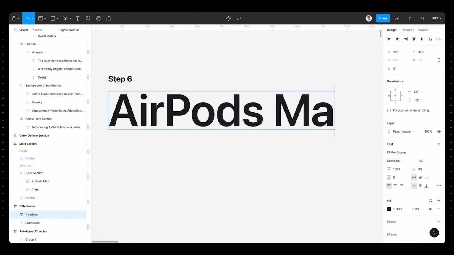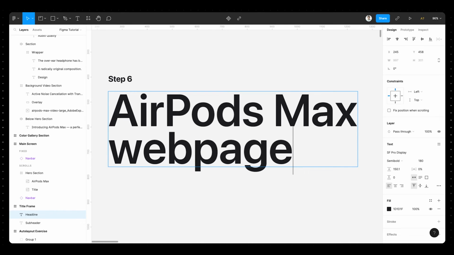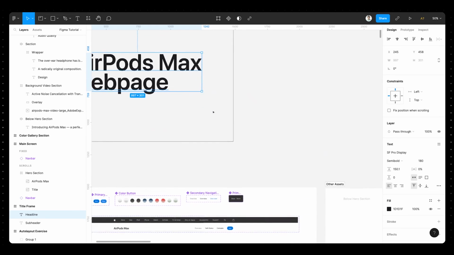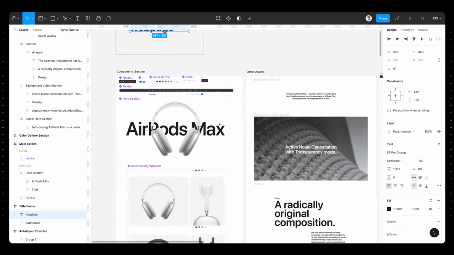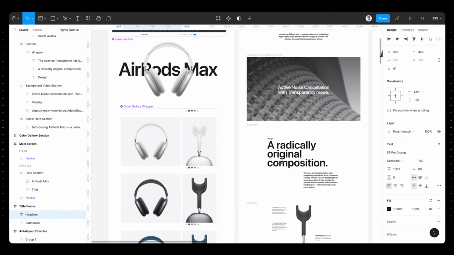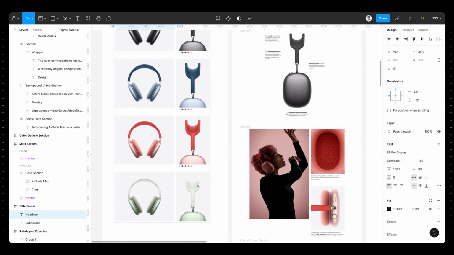Step 6, AirPods Max webpage. Now, this step will be different from the rest. We'll be learning by doing. This step is an exercise that I want you to try. Instead of simply watching this video passively, you can try to apply what you've learned so far. And don't worry, you totally got this.